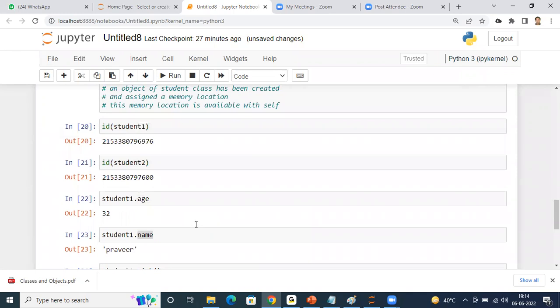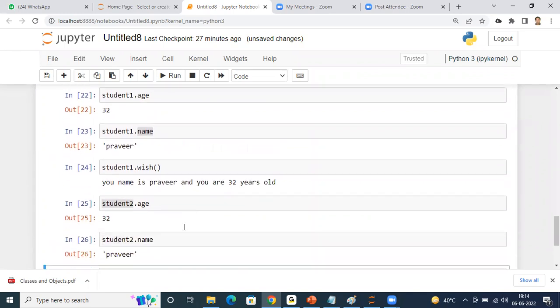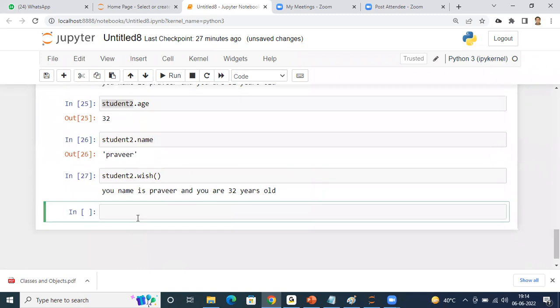But I prefer that, okay? Why? Student1 is Praveer, that's fine. But student2 is not Praveer. His age is not 32. I want to change it. So yes, I can do that within one second. How? See, I'm coming here. I'm mentioning student2.